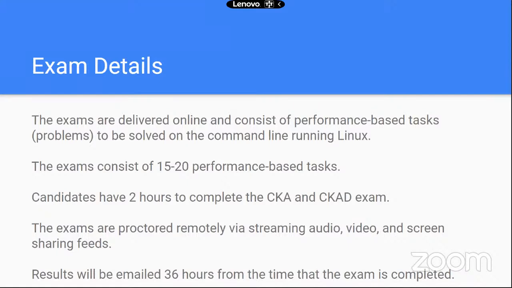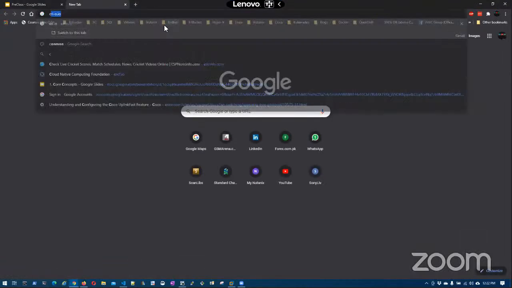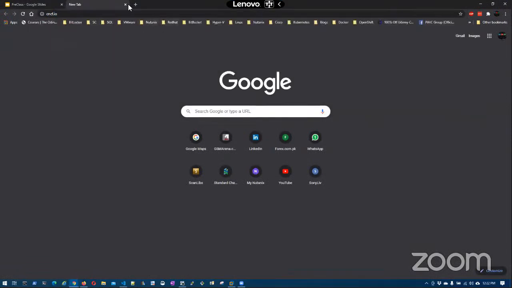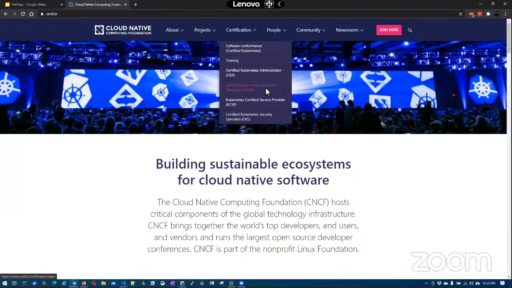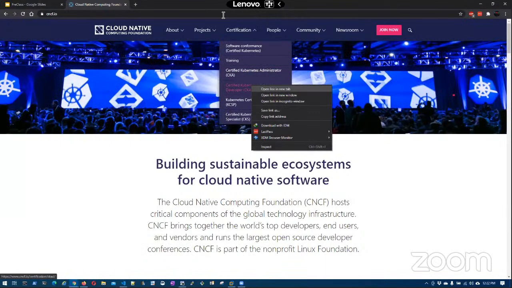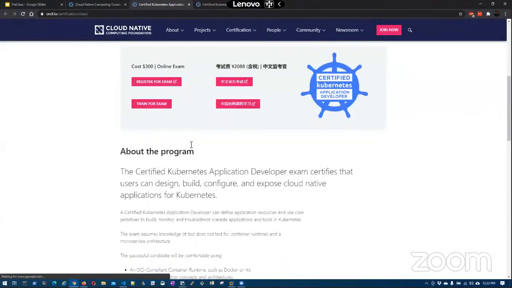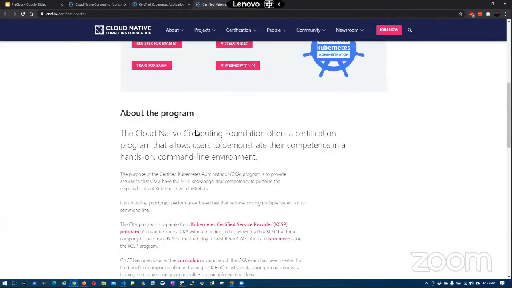So you can go to cncf.io. Let me show you the website. If we go to the cncf.io website, there are details of the exam objectives that are covered in both exams. Let me open these two links so that we can see the difference between the CKAD exam and the CKA exam. The objectives of the CKA exam we have already discussed.